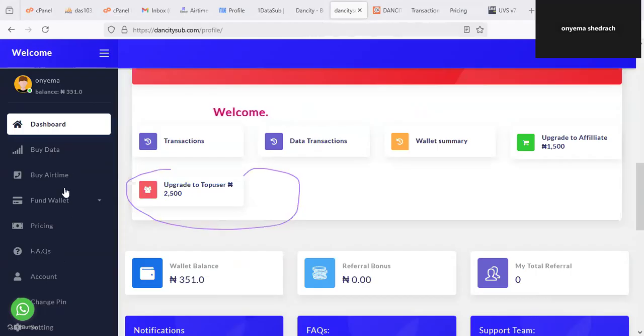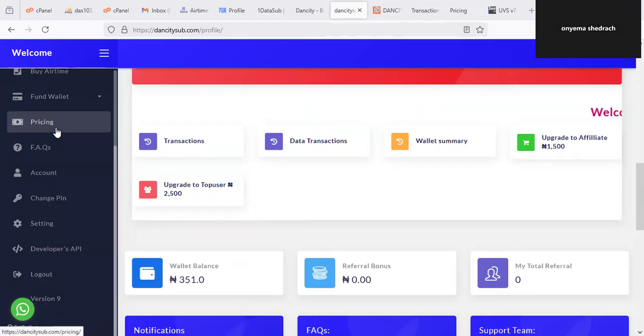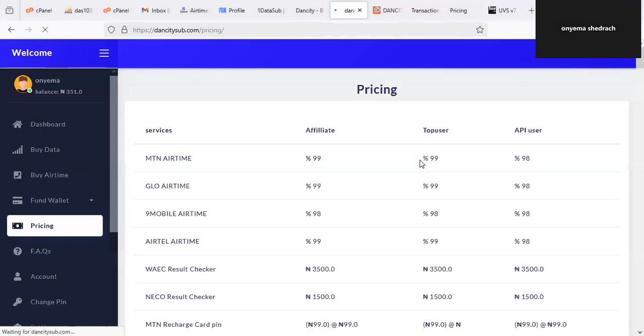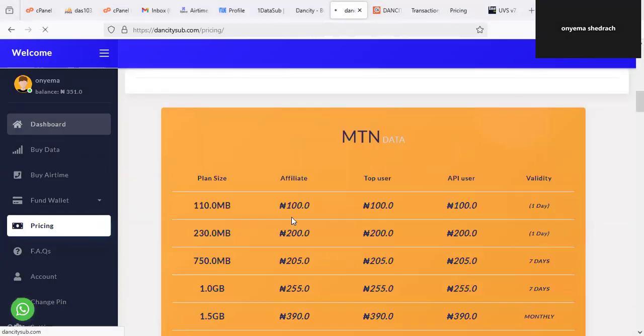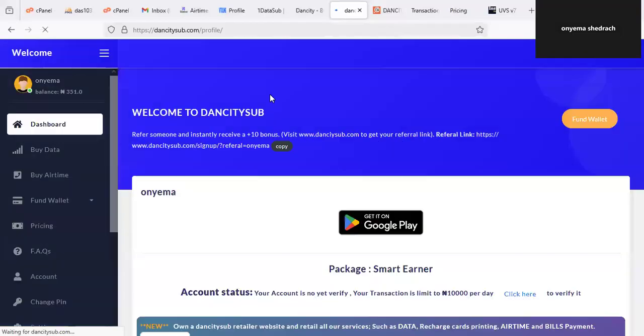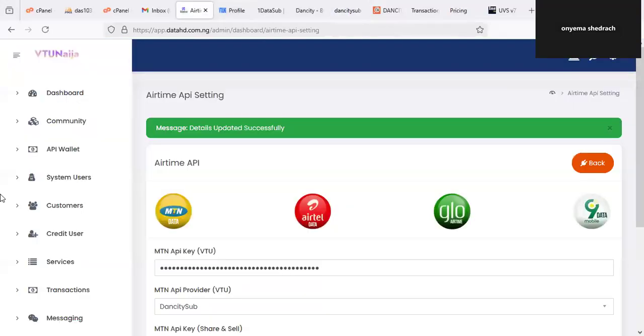Let me also show you something. If you click on pricing here, before I go back to the admin, you can see the prices they are offering for their API users. So you can easily chat their admin up via WhatsApp to tell them to upgrade you to an API so that you have a better rate of API services. I believe that is self-explanatory. Having said that, let's go back to the admin.